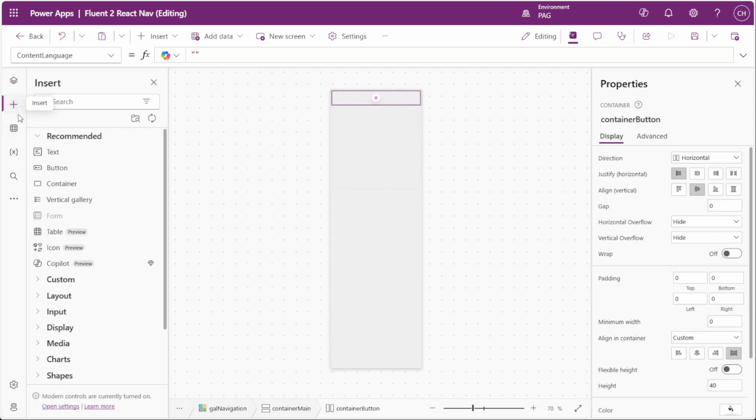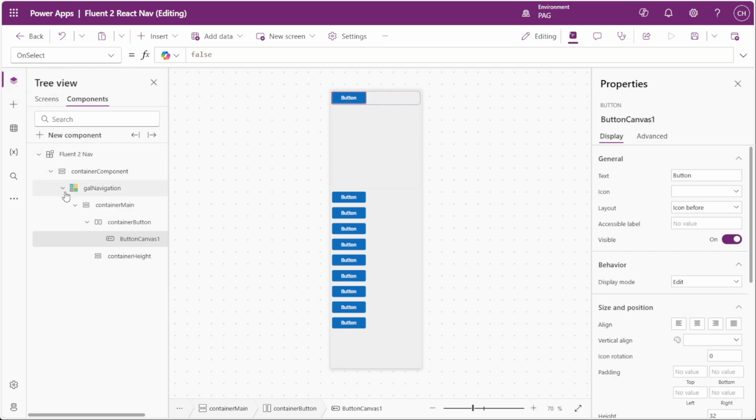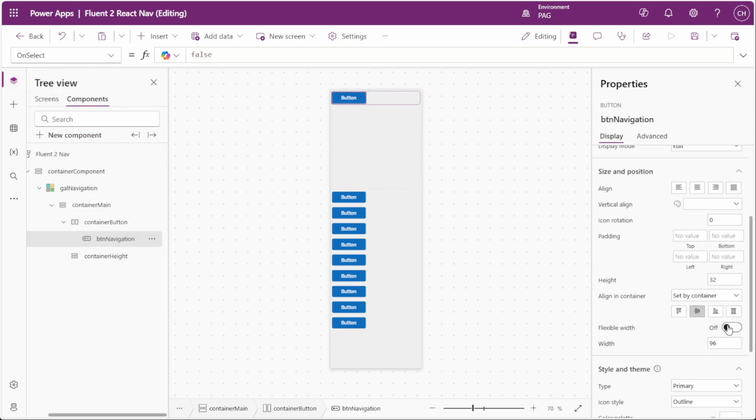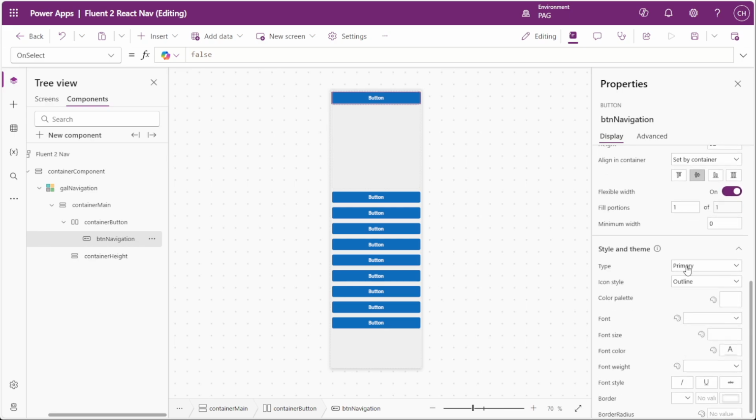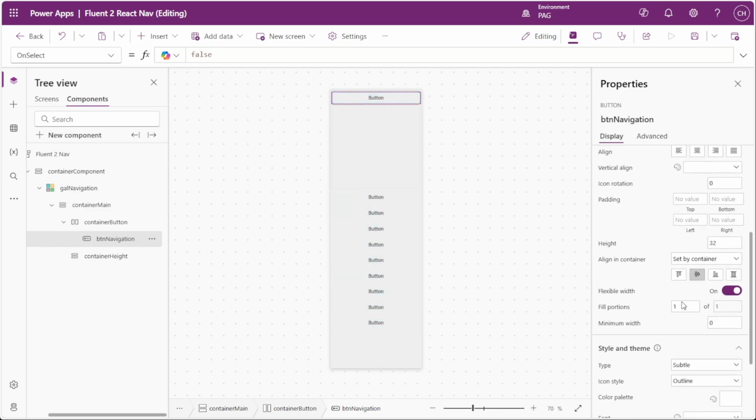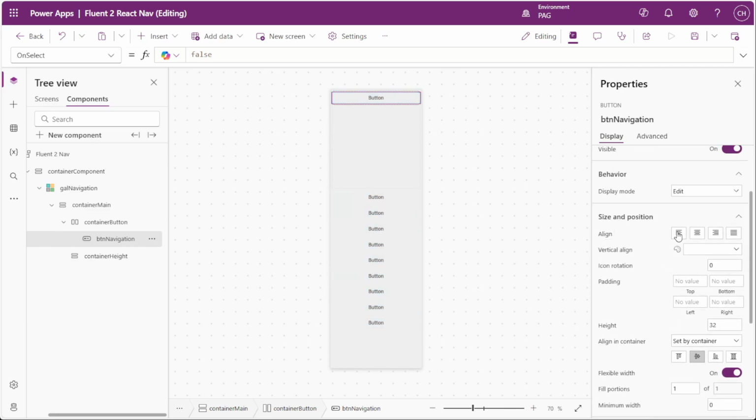Inside our button container, we'll insert a button named Button Navigation. For this button, we'll enable the flexible width option, and we'll set the minimum width to 0. We want the type of this button to be subtle, and we also want the text of the button to be left aligned. Importantly, we also need to set the left padding for this button to 6. There's a default padding of 12 for buttons if nothing is entered, and we don't want any empty space on the left side of the button.